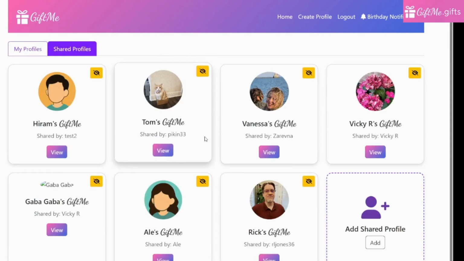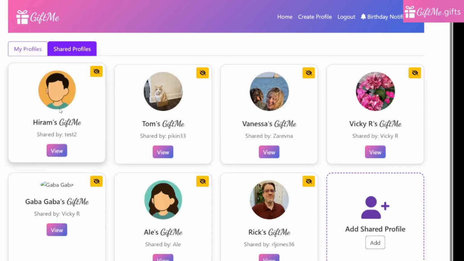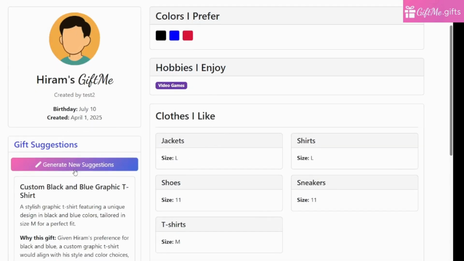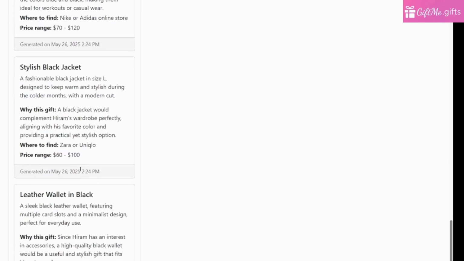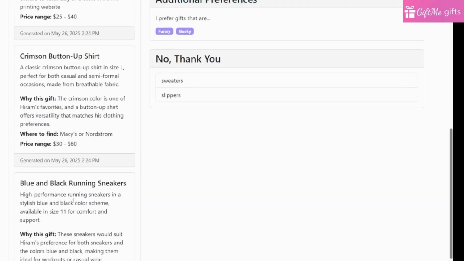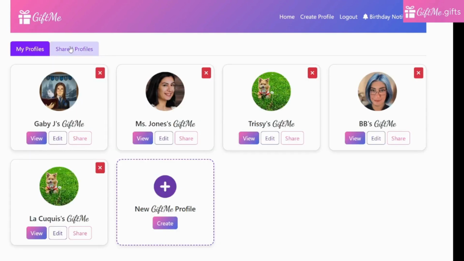Now, shared profiles. Others can share their profiles with you. So for example, I have this profile here, and this person has his favorite colors, and okay, he doesn't have a lot of details there. Let's show you another one. Now, you can also generate gift suggestions. Click on the button that says generate new gift suggestions and you're going to get suggestions for gifts. It's going to give you a price range, where to find it, and why it would be a great gift for this person. So there you go.